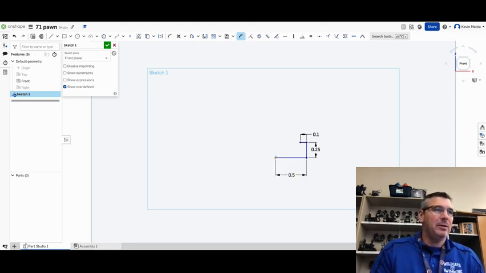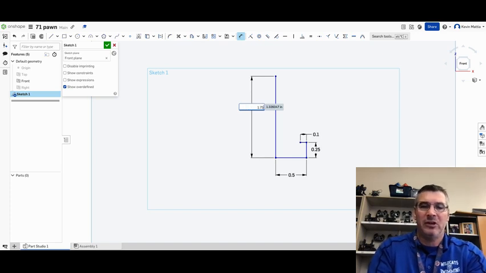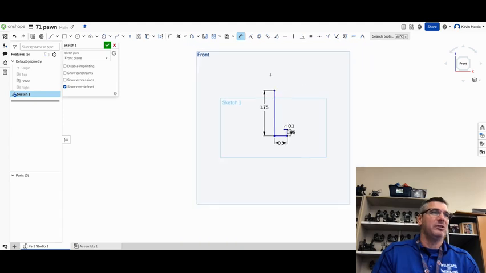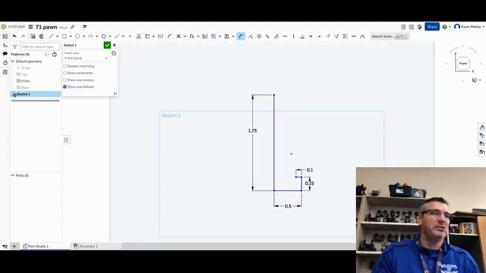I'm going to go up to the top here, and on the left side, I'm going to make a nice vertical, whoops, I turn my line tool back on. Nice straight line all the way up here. And I'm going to dimension this at 1.75. And this is basically scaled off of the actual size of a pawn chess piece.